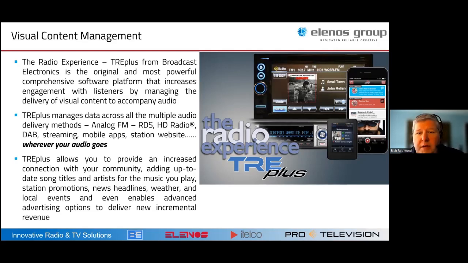So the Radio Experience has been around for a long period of time, originally managing things like song artist and title and some station branding, as well as things like news alerts and weather that could be sent to a radio using RDS. And then when HD came along, you were able to similarly send text information and then now album art to be displayed in car radios or other radios that might be able to demodulate that.